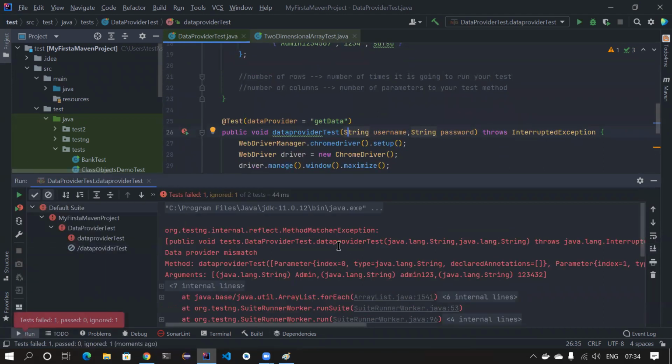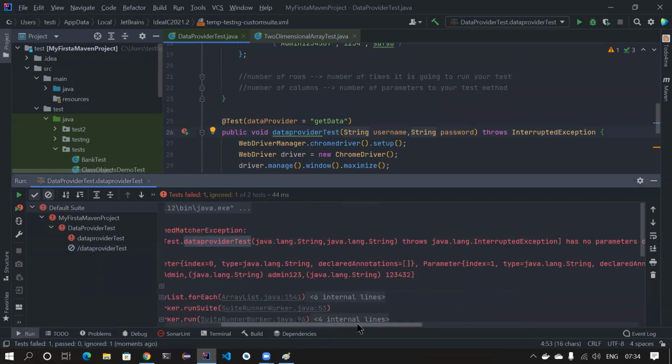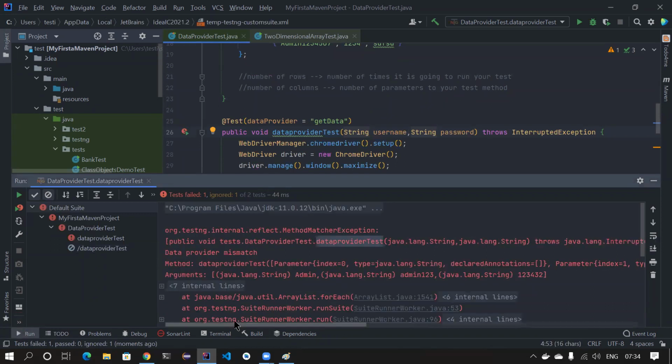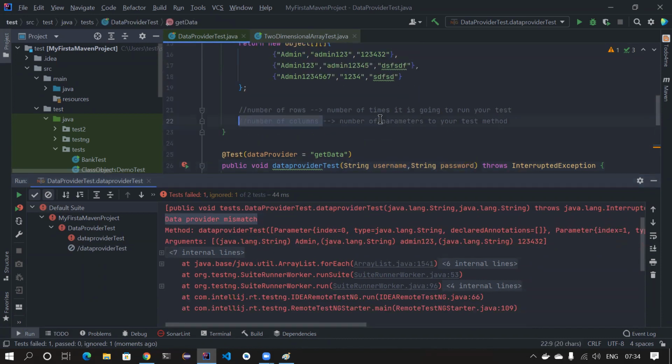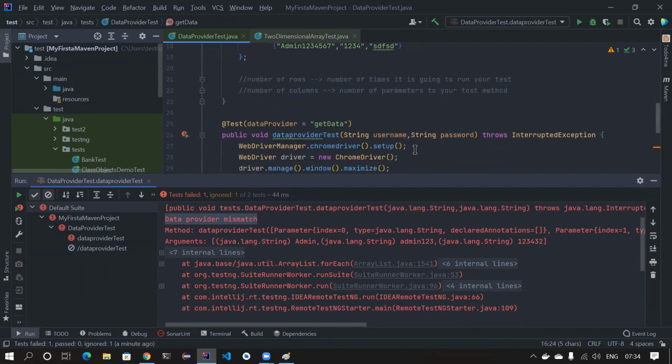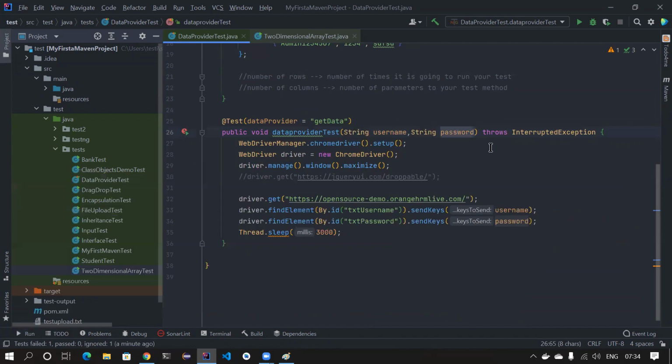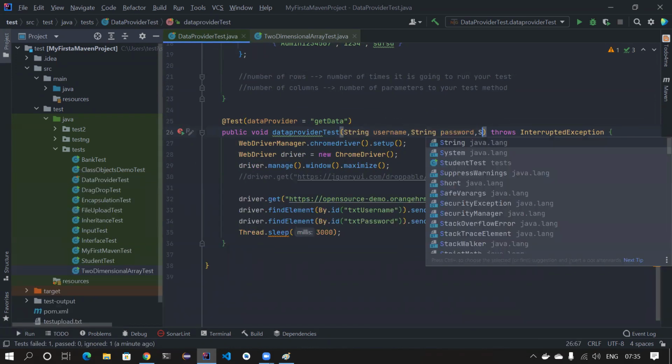It is telling clearly that the data provider test is failing. If you notice, you are passing these 3 values, but only 2 values are accepted here. Data provider mismatch, this is the error. The number of columns must be equal to the number of parameters of your method. Here the number of columns is 3, but it is not equal to 2. If I add one more, then it will be satisfied.